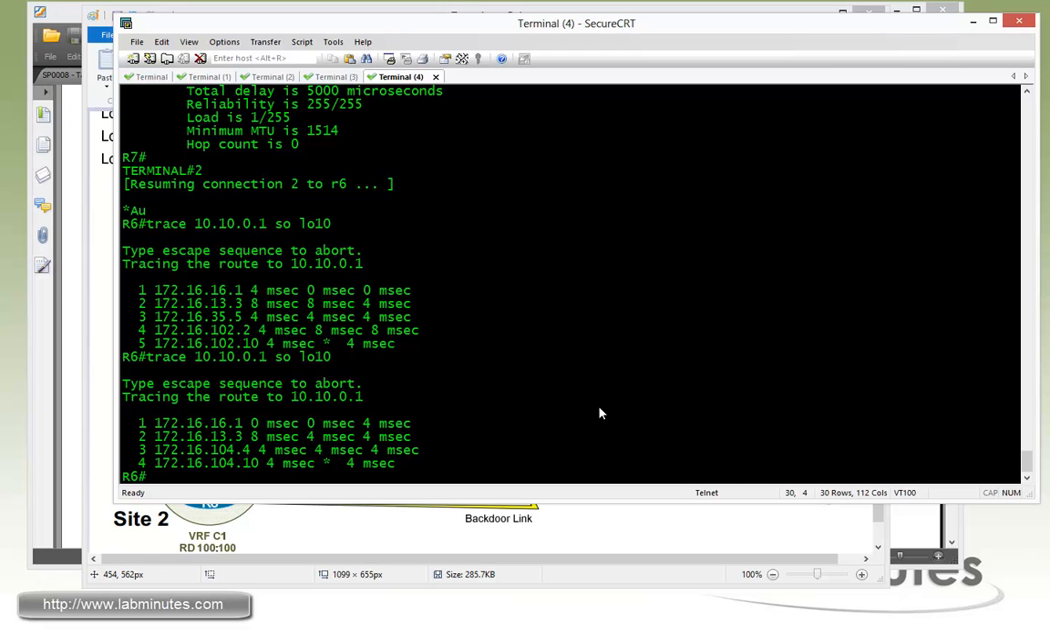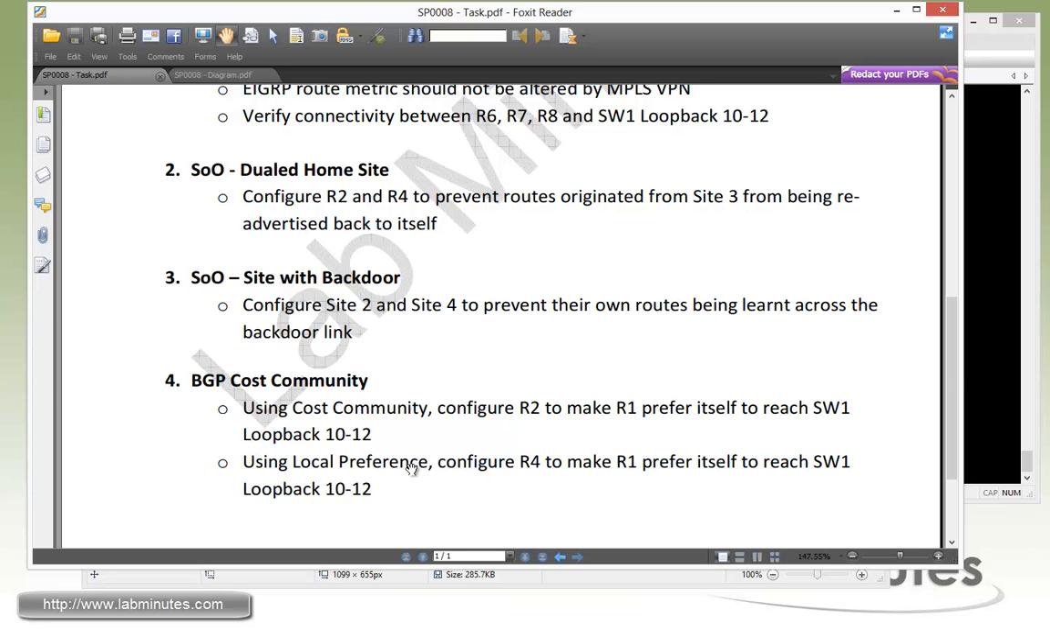Okay, so just to reiterate, when you deal with the EIGRP PE-CE routing protocol, the cost community actually takes precedence over all of the BGP attributes that are normally used as part of the best path selection, unless you issue the cost community ignore command under the BGP routing process. Okay, so that completes our task number 4 with the BGP cost community.